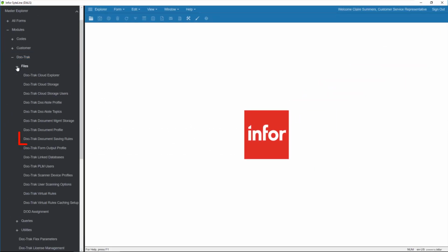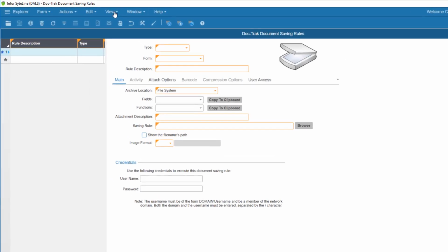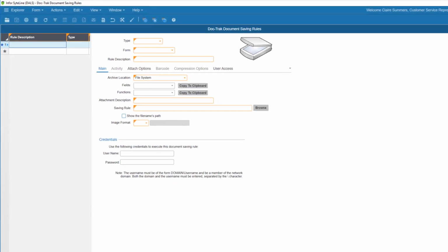We can do all of this by creating a DocTrack document saving rule. Using this tool, users can drag and drop files just as easily as they could for manual attachments. But DocTrack will control which users can make the attachment, how and where the file is saved, and what it's attached to. To show how to set this up, let's use a common example.